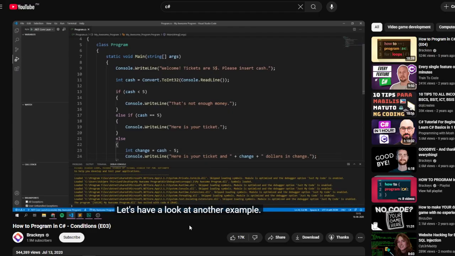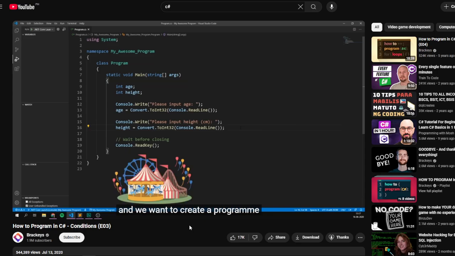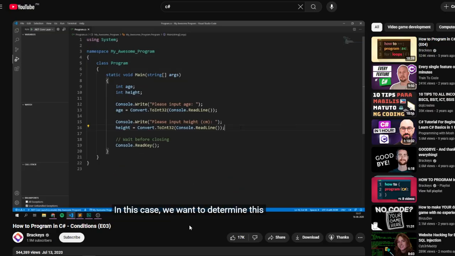Let's have a look at another example. So imagine that we're at a theme park and we want to create a program that checks whether or not people are allowed to go onto a roller coaster. Well, in this case, we want to determine this based on the age and height of the user. So as you can see at the top here, I'm declaring 2 variables, an integer for the age and an integer for the height. So 2 simple numbers.